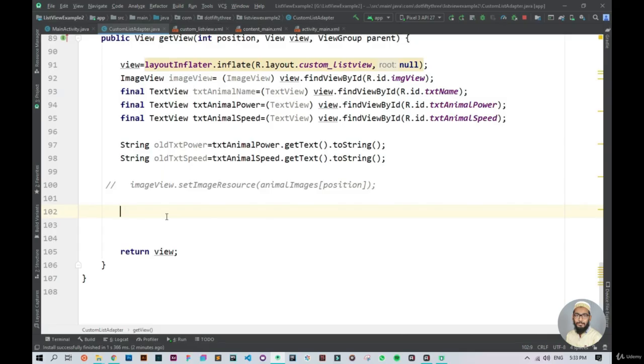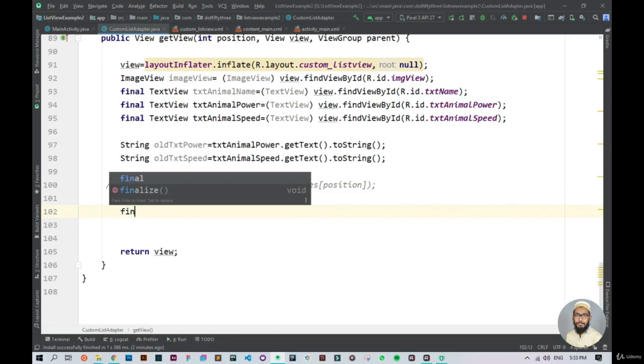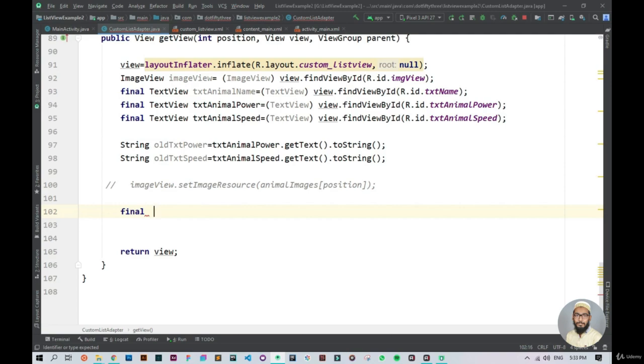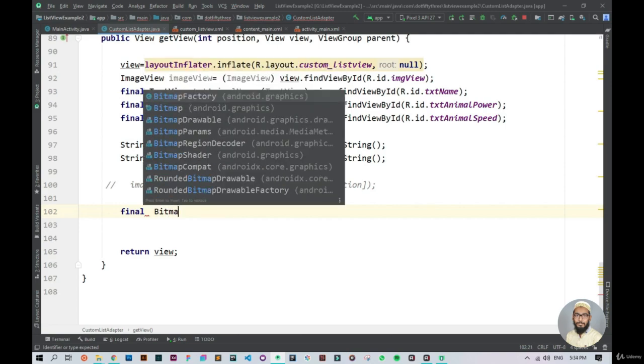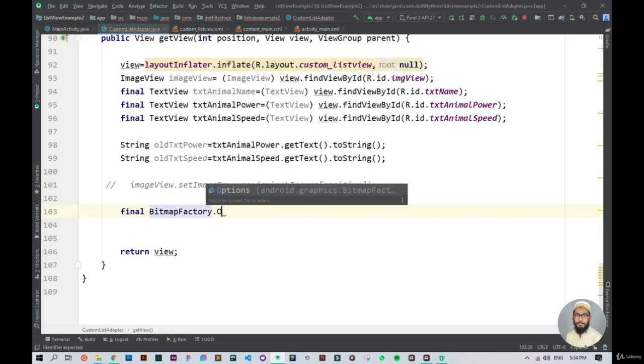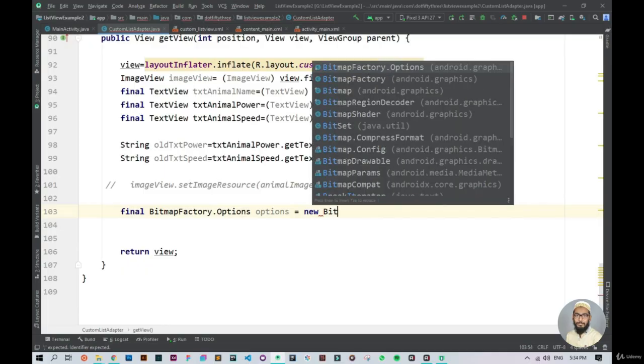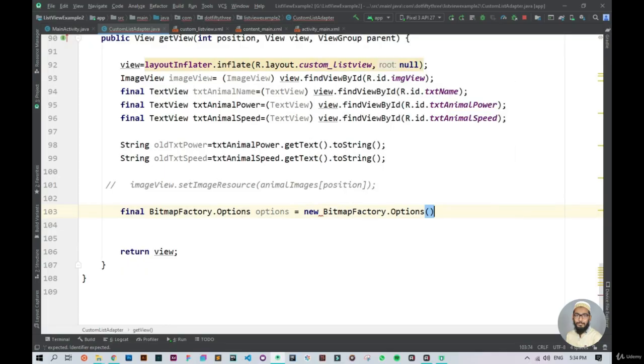What we can do instead is write final, and then I'll say BitmapFactory.Options, and I'll create the object of this and name it options. I am creating a new object of the BitmapFactory.Options class, so I can say new BitmapFactory.Options like this. In this way we have created a new object of the BitmapFactory.Options class.